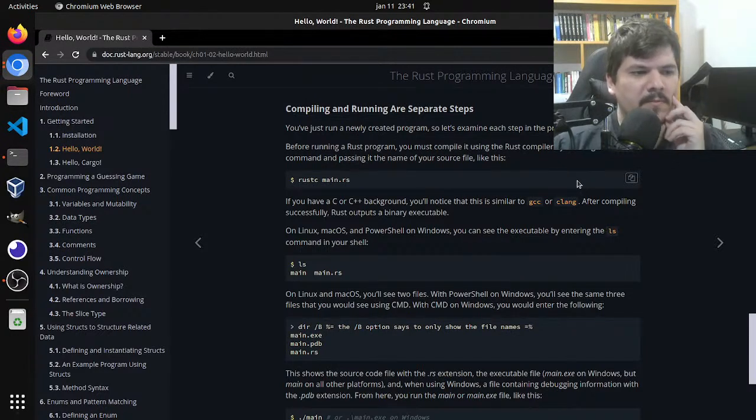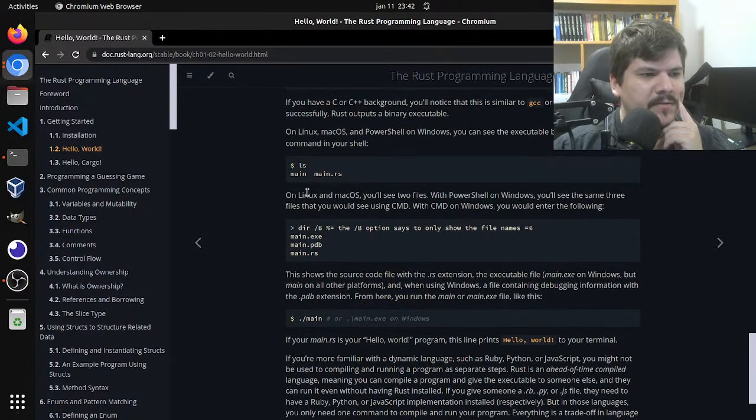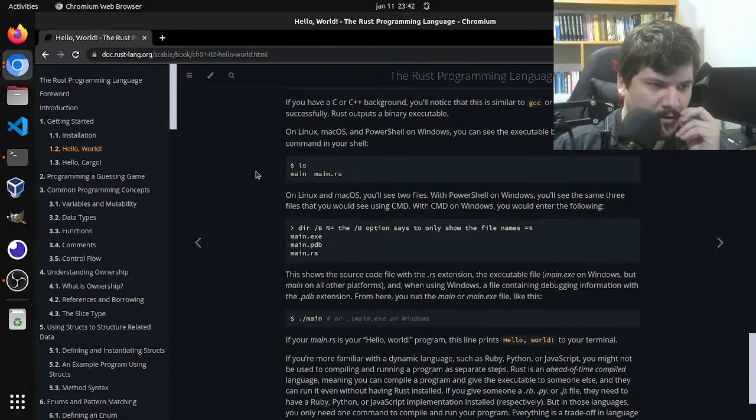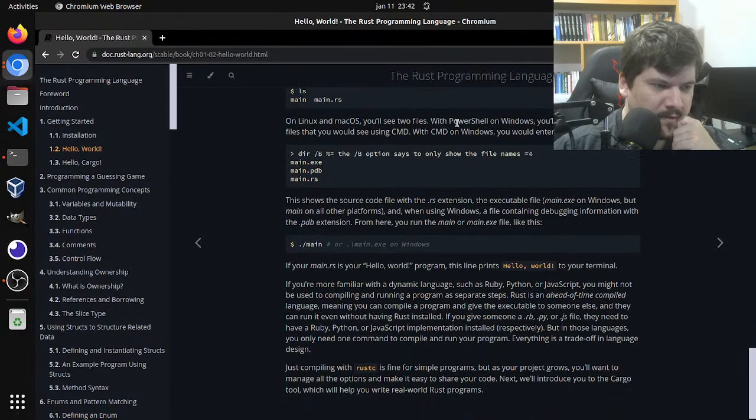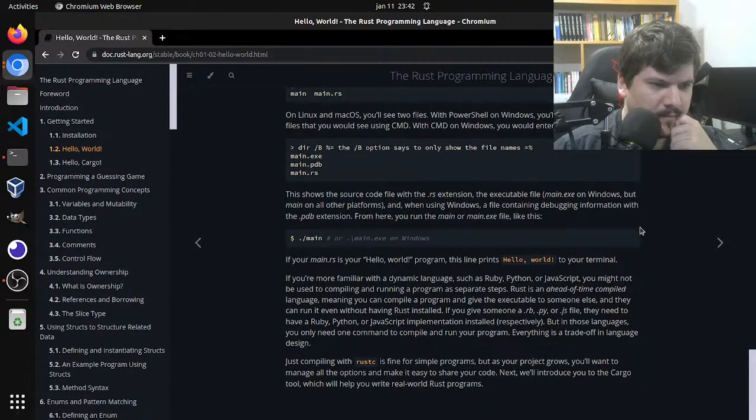Before running a Rust program, you must compile it using rustc. If you have a C or C++ background, you'll notice that it's similar to GCC or Clang. After compiling successfully, Rust outputs a binary executable. On Linux, let's list the files. You see the same three: the source code with the .rs extension, and the executable.